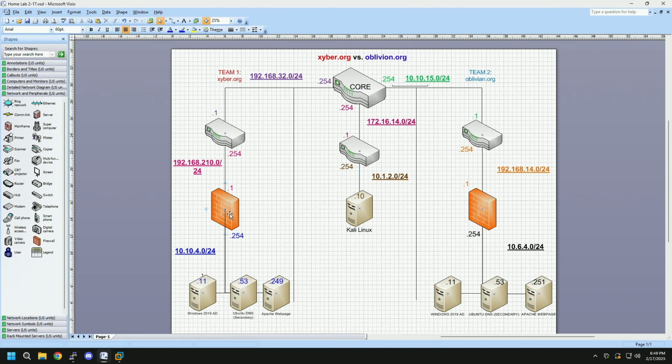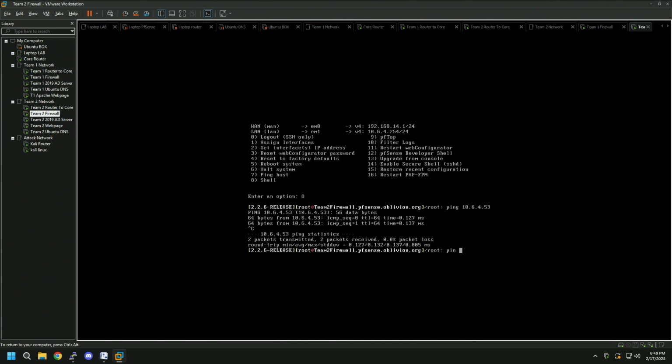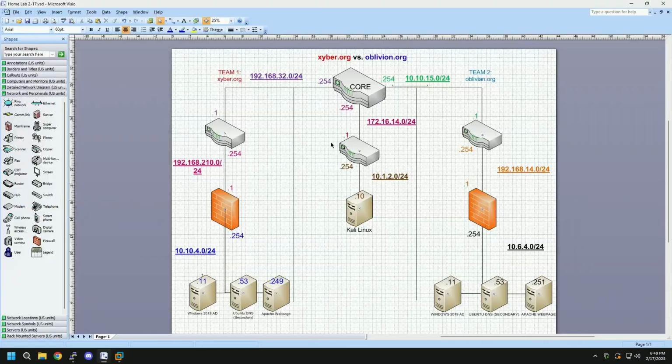So we could ping from Team 1's firewall all the way to Team 2's firewall. Now, obviously, if you could ping one way, you could most likely ping the other way. So let's ping from Team 2's firewall to Team 1's firewall, 210.1. Same exact thing. The firewall gives it to its default gateway. Anything for 192.168.210 sends it to 10.10.15.254, and the core knows anything for 192.168.210 sends it to 32.1. 32.1 receives it, spits it out on its LAN side, and gives it to whoever's in that subnet.